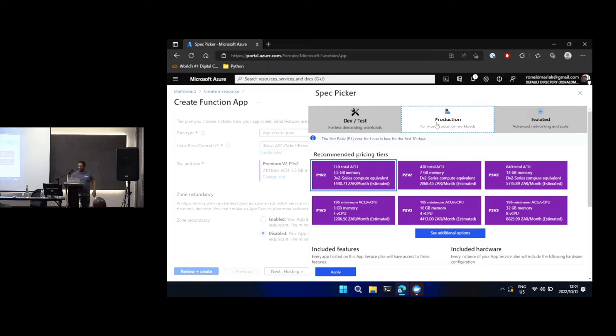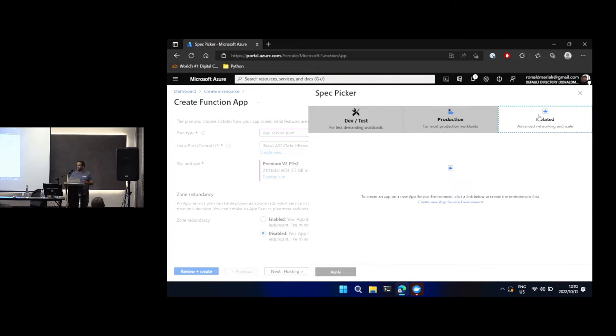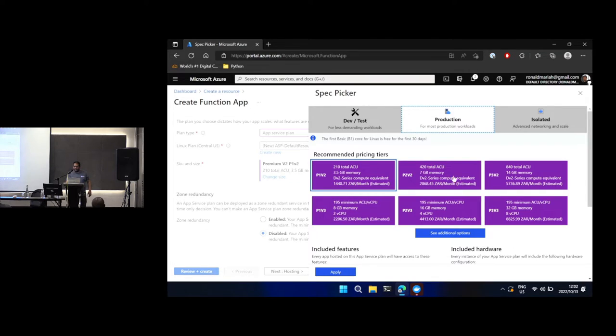So in Production compared to Isolated, the Microsoft-hosted servers are isolated in the Isolated option, meaning that the infrastructure is not shared with other customers of Microsoft. In Production, you have options for 3.5 gig memory.